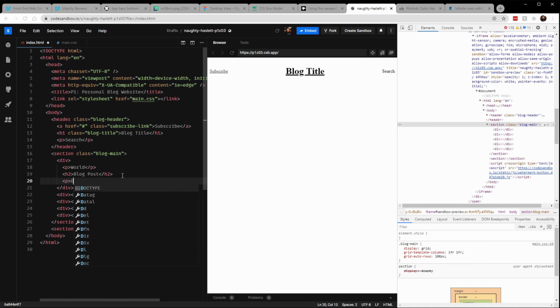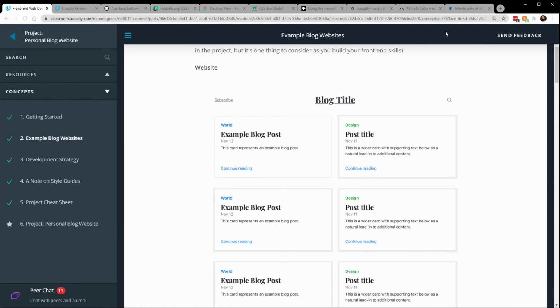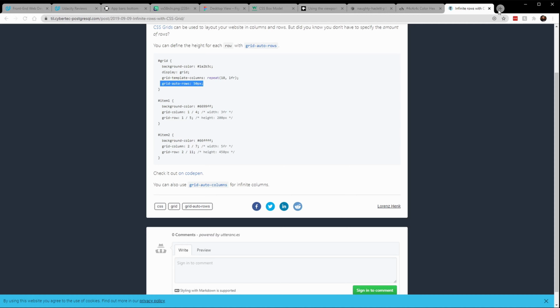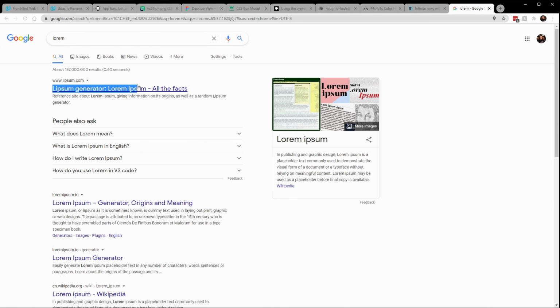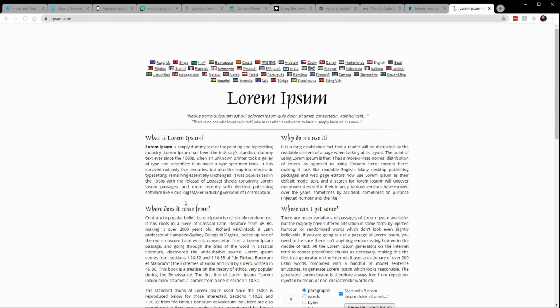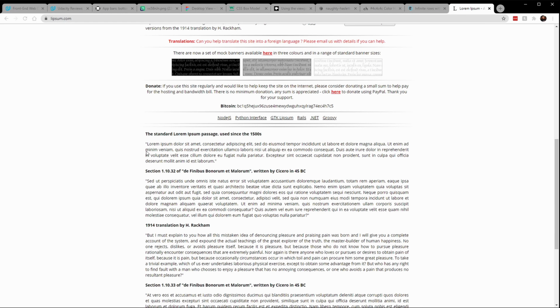Posts, and then the date, today, November 12th, and then some description. We're gonna use the lorem text. Lorem is a really popular, generic text you can use for testing. So we're just gonna copy the first sentence here.